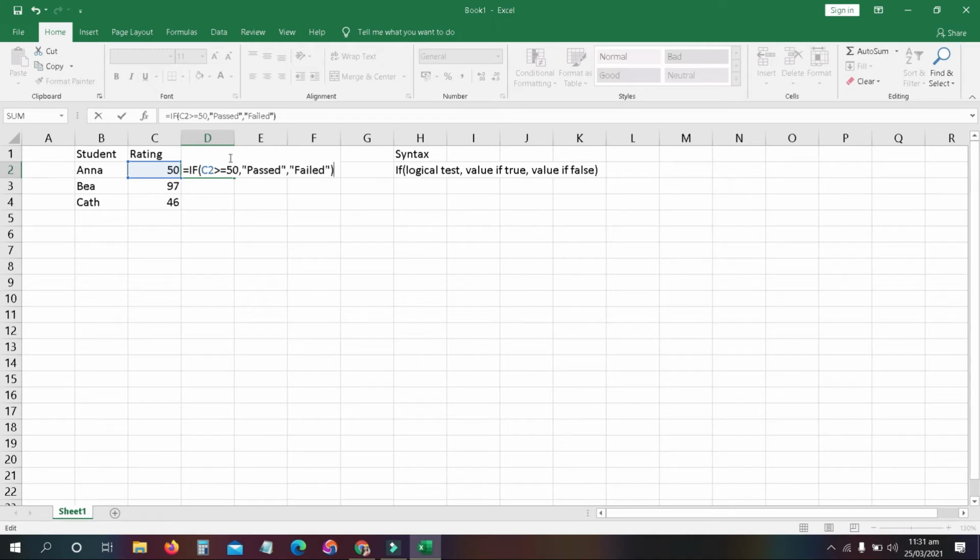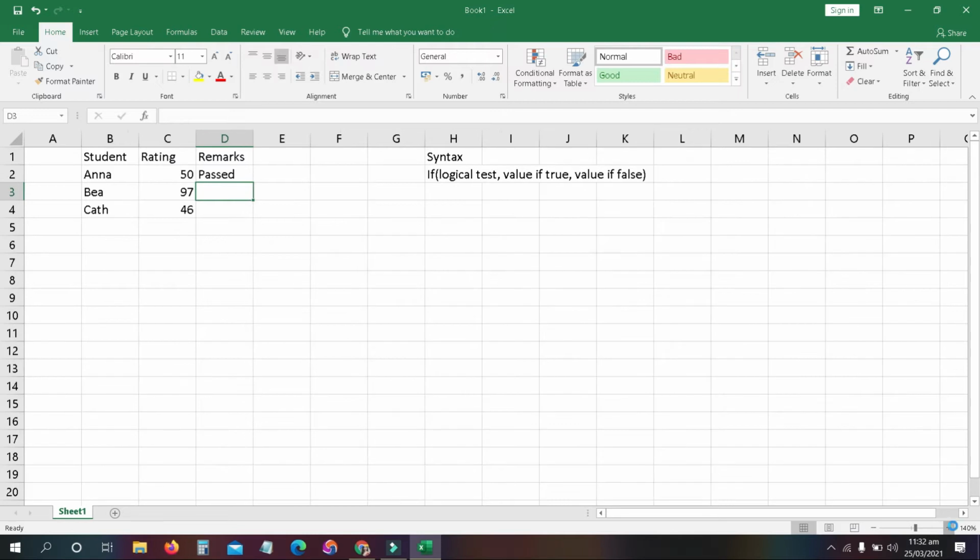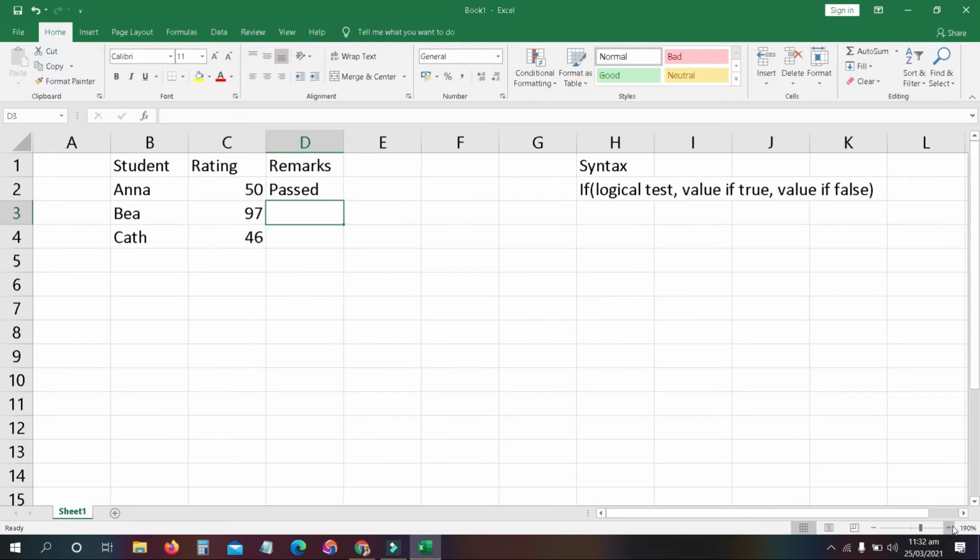Of course, the result would be pass because it's equal. It will return true, it's greater than or equal. So it's equal to 50, then it should be pass. Okay? So let's make this bigger. Okay. So how about this one?